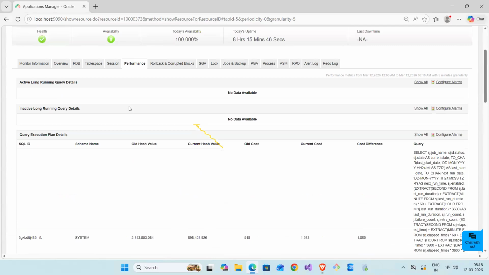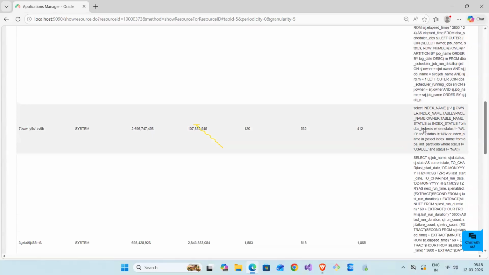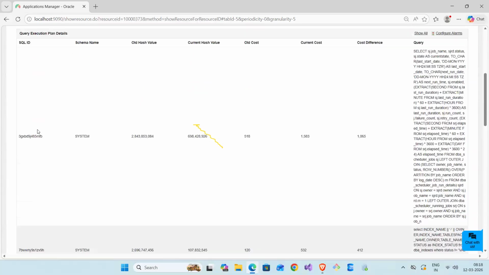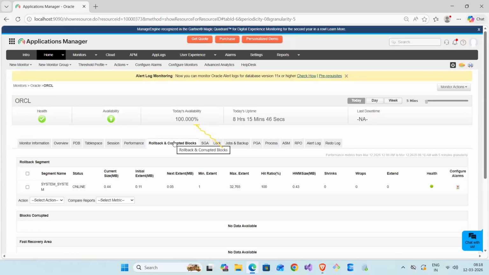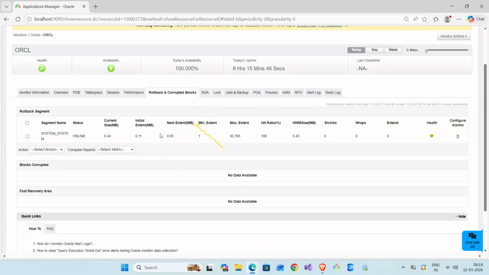And coming to the performance, right? As I don't have any data, I don't have any active long running queries here, inactive long running queries, and there are other SQL queries. You can see along with the SQL ID, there are certain SQL queries which you can use to assess, to analyze. Okay. And if there are any rollbacks, corrupted blocks, you can see here.